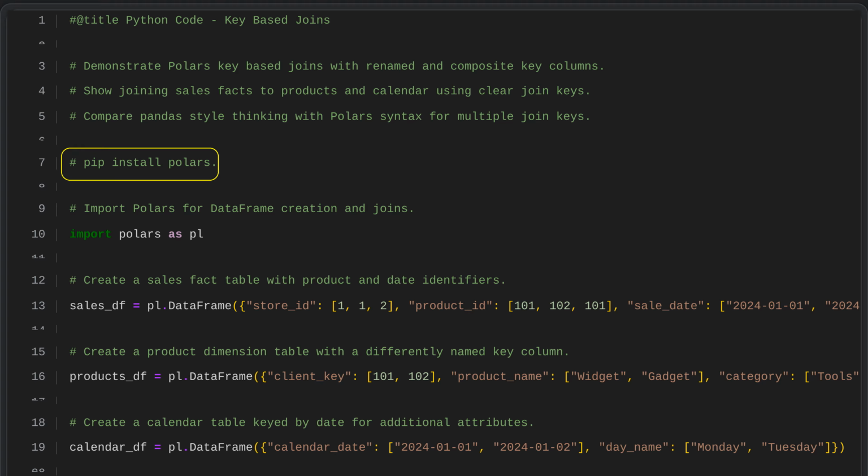Before you can use the Polars library in Python, you must install it with the pip package manager. Installing Polars makes the library available in your environment so you can create and work with DataFrames. This setup is necessary for performing operations, such as key-based joins in the later code.